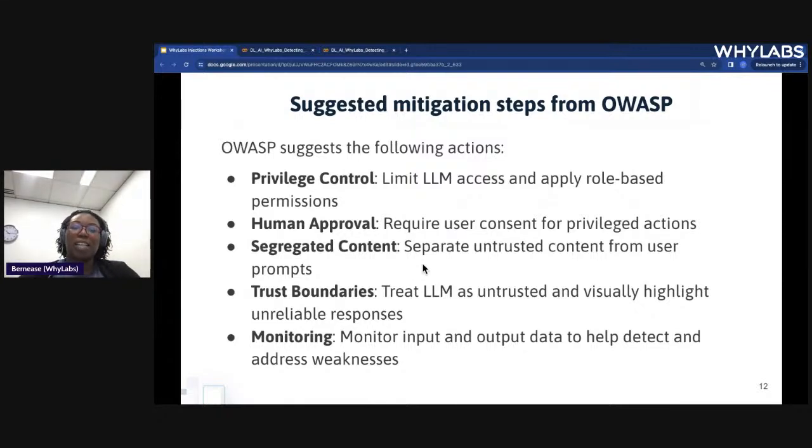So what are some of the suggested mitigation steps from OWASP for prompt injections? They suggest the following. Privilege control. Limit the LLM's access and apply role-based permissions. In our email example, we saw exactly that.